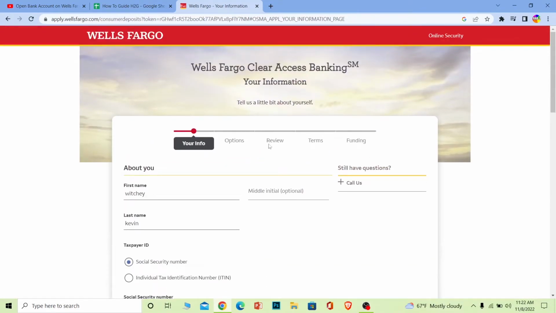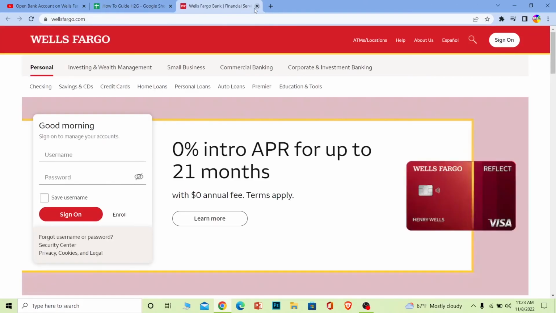After this, it's going to ask you what type of options you want to choose. It's going to review your form. It's going to ask you to agree to its terms and service, and then it's going to ask you to fund your bank account, because you cannot create a bank account with $0 in it. So after you put some money into it, your Wells Fargo bank account will be created. So yes, that's how you guys can create yourself a Wells Fargo bank account online.